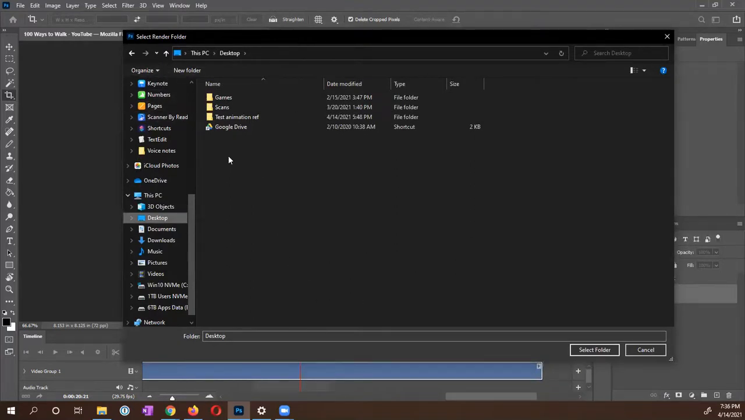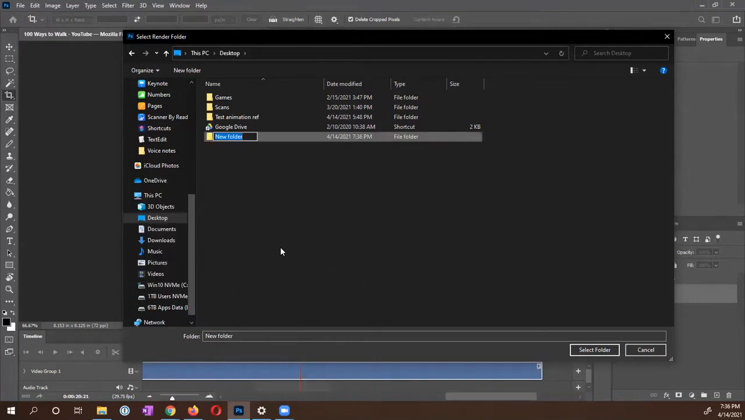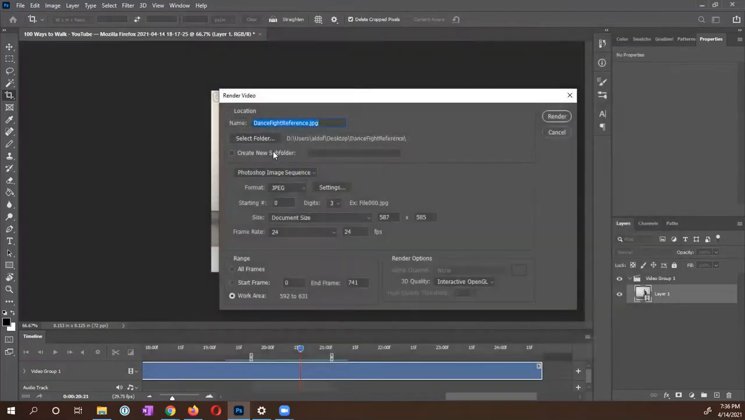I am on Windows. I want to mention that the same options apply on a Mac computer. So this is just different because I'm creating a different folder, but everything that I've done in Photoshop is going to be the same on a Mac. So I'm going to call this one my dance fight reference. I'm going to go ahead and select this folder, select folder. So I want all my files in there.